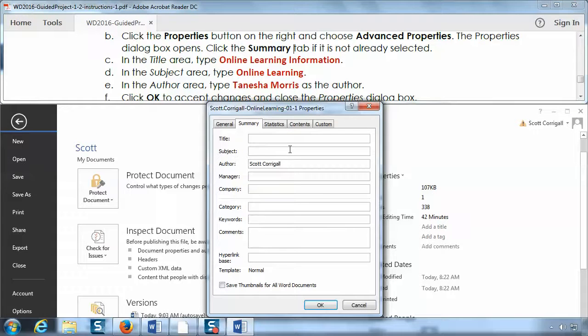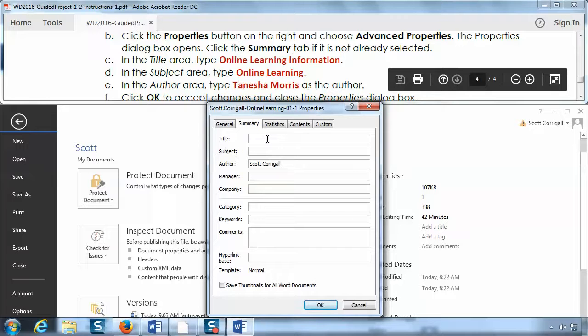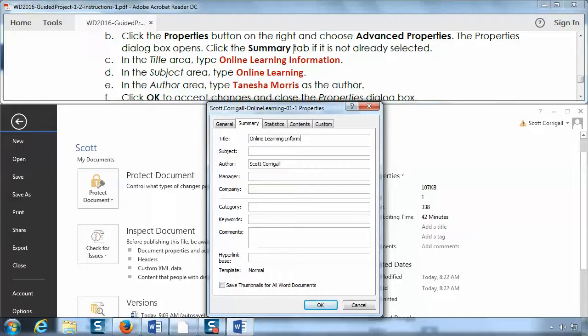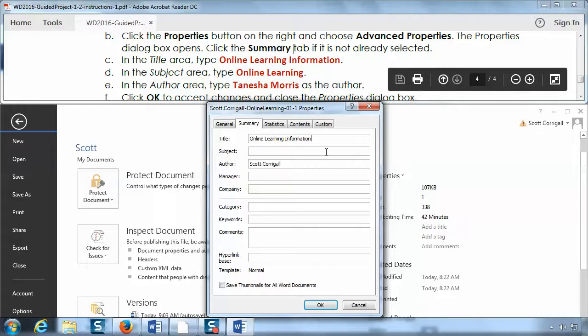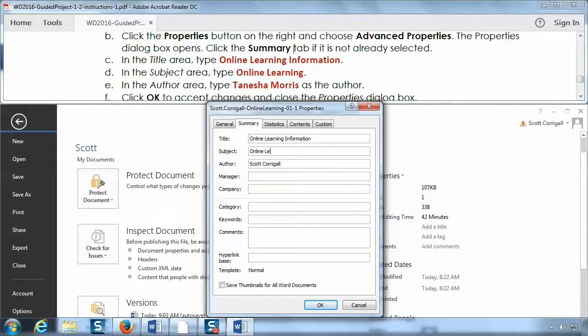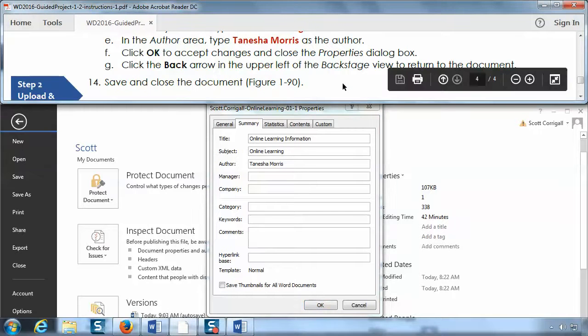For instance, we're going to give the document a title. You'll see it in red up above, Online Learning Information. We'll just click where it says Title, and we'll type Online Learning Information. Notice the period is black. That doesn't count as part of it, so leave the period out. In the subject area, they say Online Learning. And then currently my name isn't as author because I'm the one who owns this copy of Microsoft Word. They have an imaginary author to use. So type Tanisha Morris as the author.